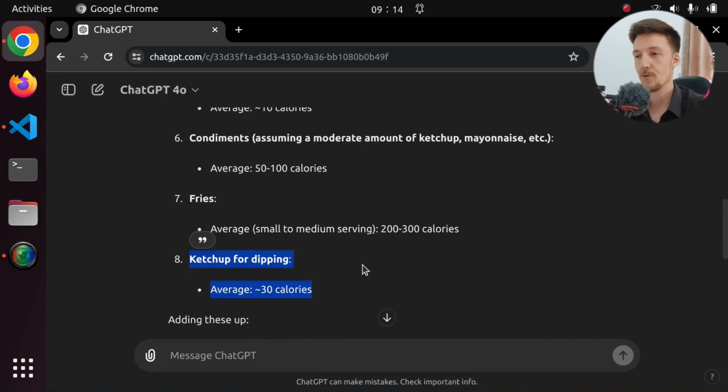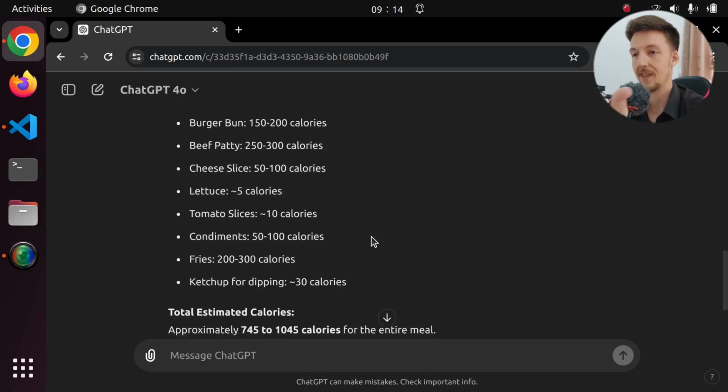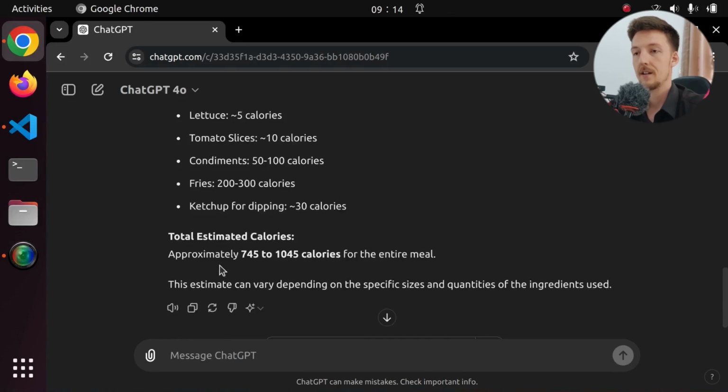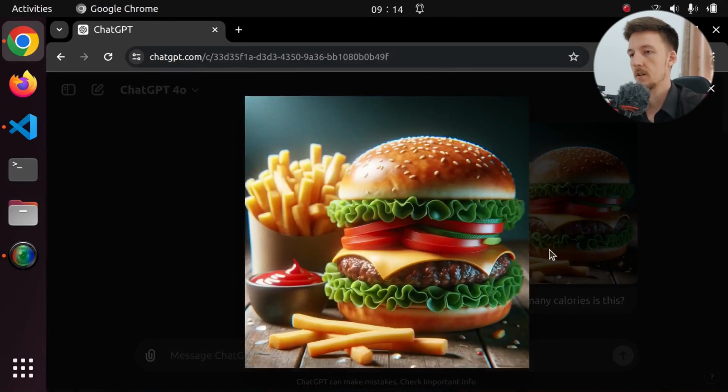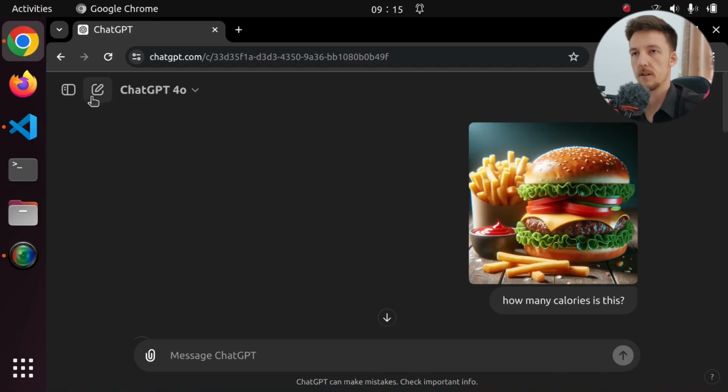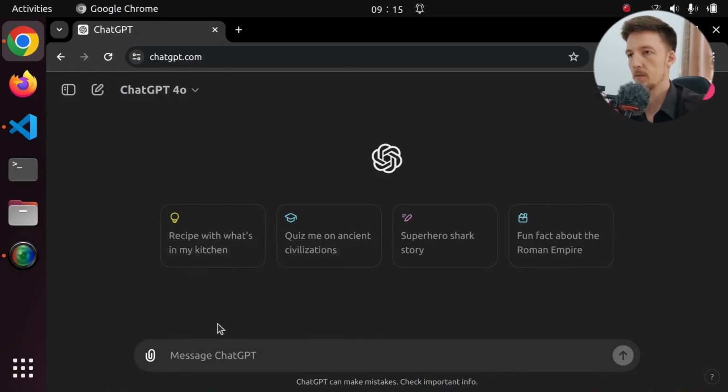So it actually goes through all of the different ingredients and then calculates a total that should be approximately that much, which sounds pretty good. If we look at this picture, this would probably be somewhere around 1,000 calories. Let's try another picture as well. Let's start a new chat and I will take another one.